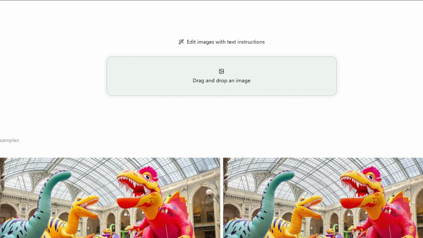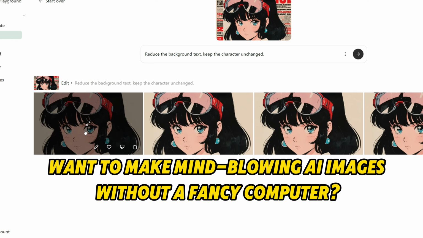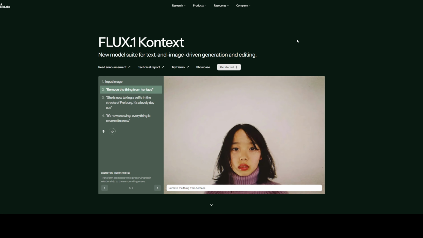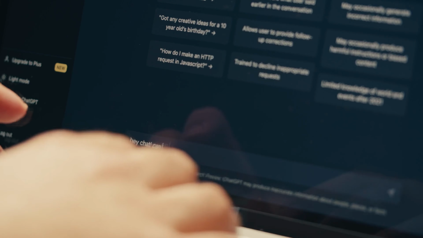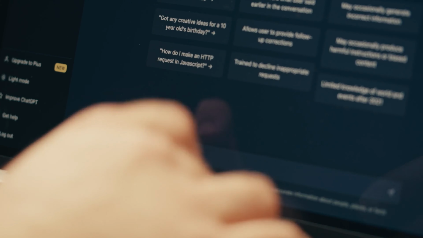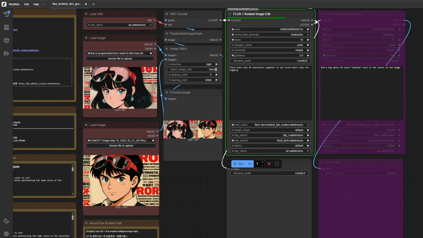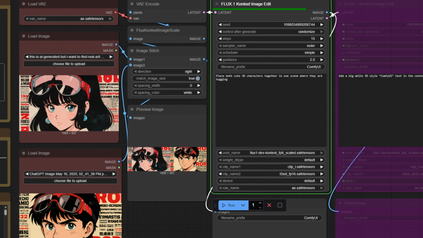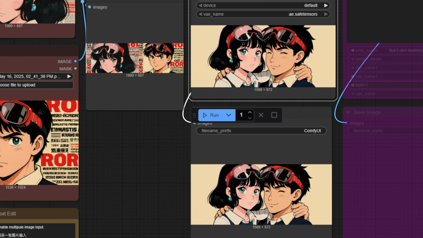Hey, creative minds. Want to make mind-blowing AI images without a fancy computer? Meet FLUX.1 Kontext, the open-source image editor that's like the GPT-4o of AI art: powerful, free, and a total game-changer.